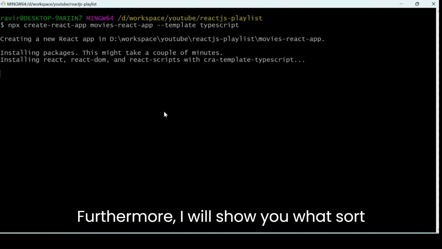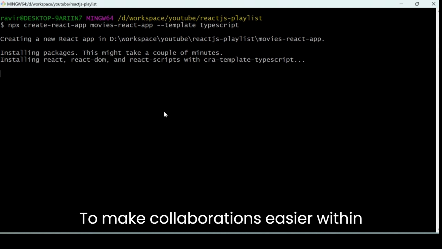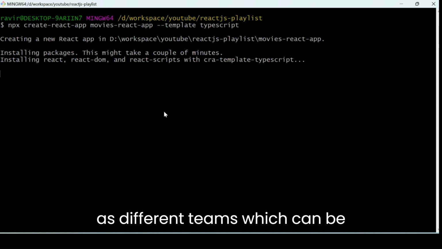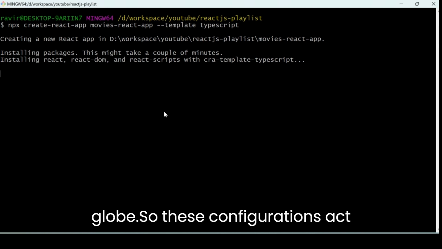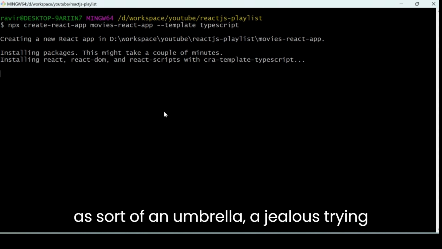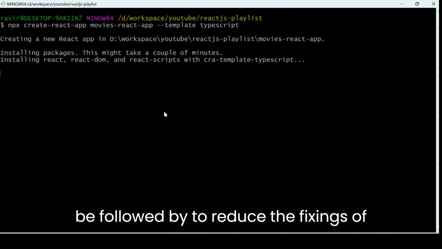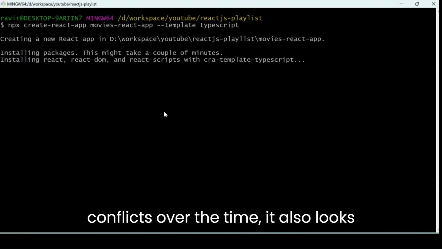Furthermore, I will show you what sort of additional configurations are implemented or extended in real world applications to make collaboration easier between different developers in one team, as well as different teams which can be geographically distributed across the globe. So these configurations act as sort of an umbrella, trying to define a united front, a standard to be followed by all to reduce the friction of working together. It helps in resolving conflicts over time.